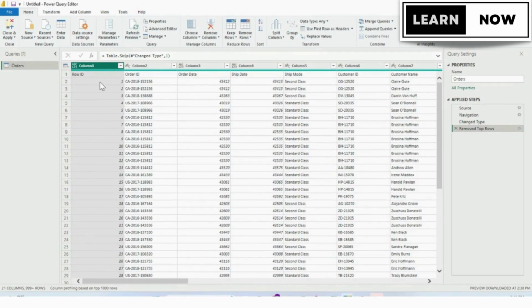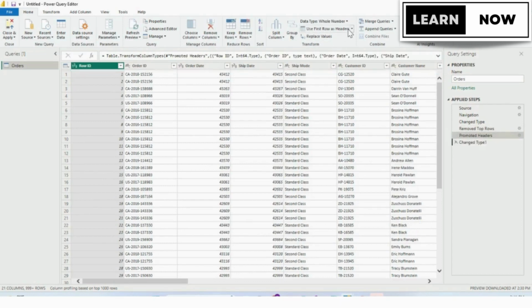When we loaded the data into Power Query, we did not have headers in our data. Power Query allows us to use the first row as headers for our data. Let's see how to do this. We need to use the Transform function. Under the Transform tab, we can find the Use First Row as Headers option. Once you click it, you can see the first row is added as a header.